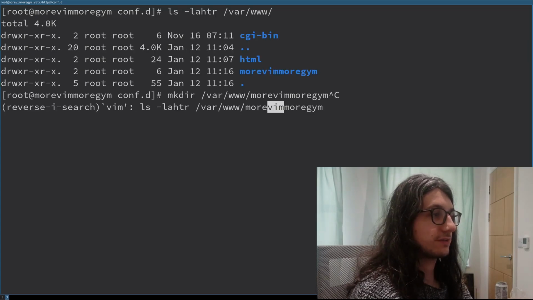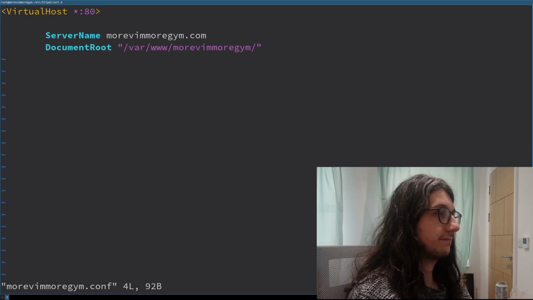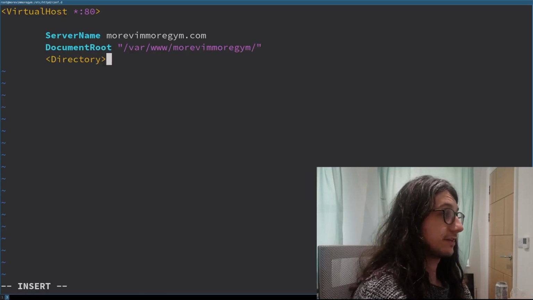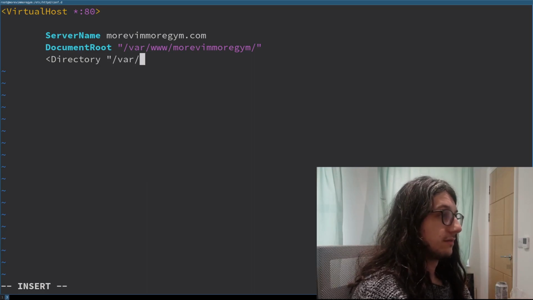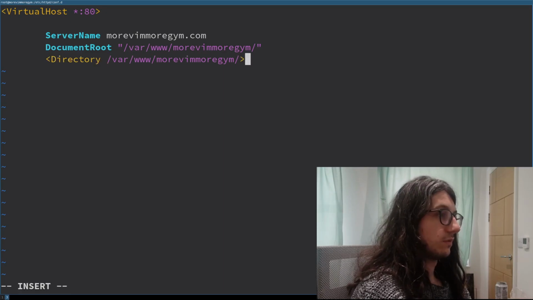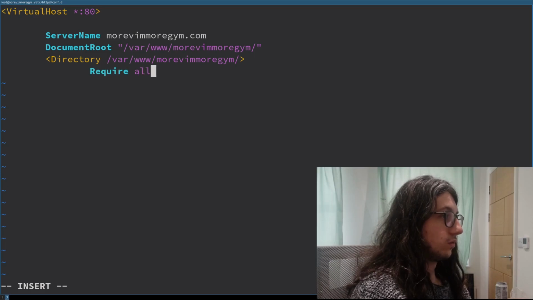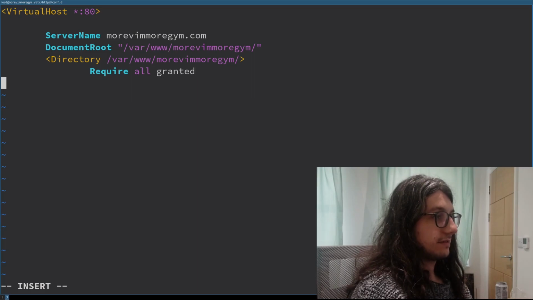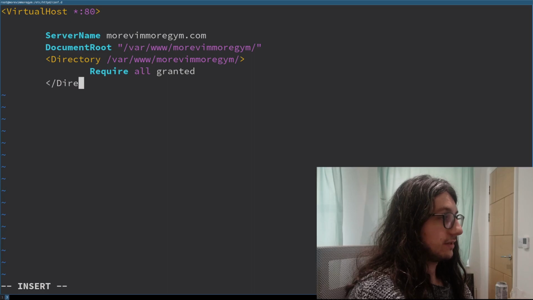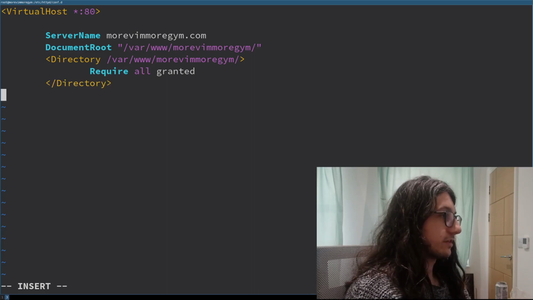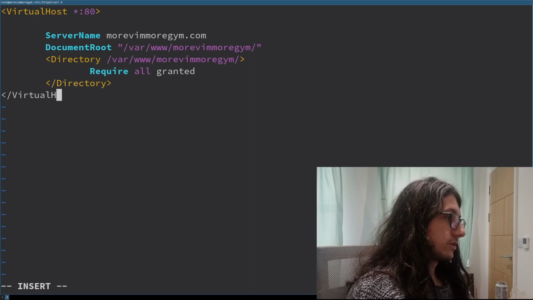Okay, once you've made that directory, go back into the config file. We need to make a directory statement that says the directory we just made, /var/www/morevimmoregym.com, without the quotes this time, and then we're just going to put in here require all granted, like this. This basically means give all the permissions to this directory, and then we close that like so, and then we're just going to close virtual host like this. Virtual host, there we are.